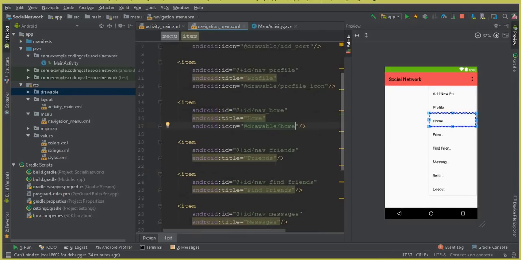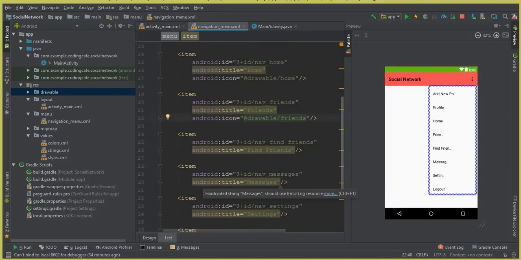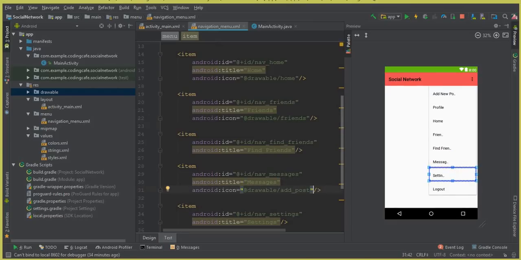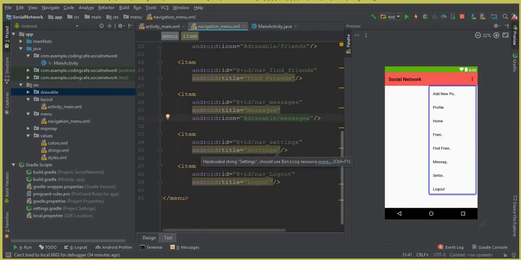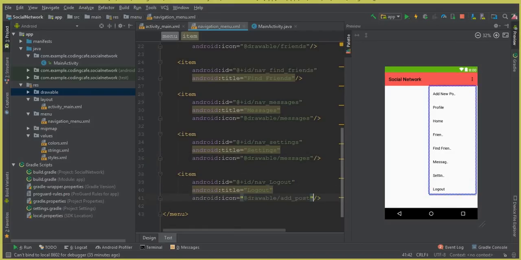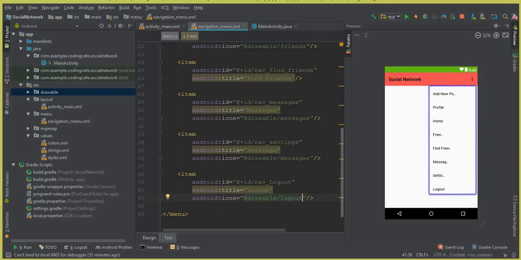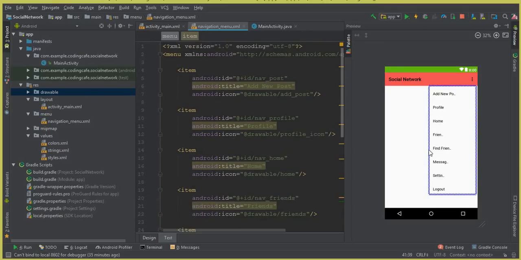Okay, for the nav friends we have an icon by the name friends. Also for the messages we have an icon by the name messages, and for the settings we have an icon by the name messages. The last one is the logout icon, so we can say logout. In this way we added icons to these options.